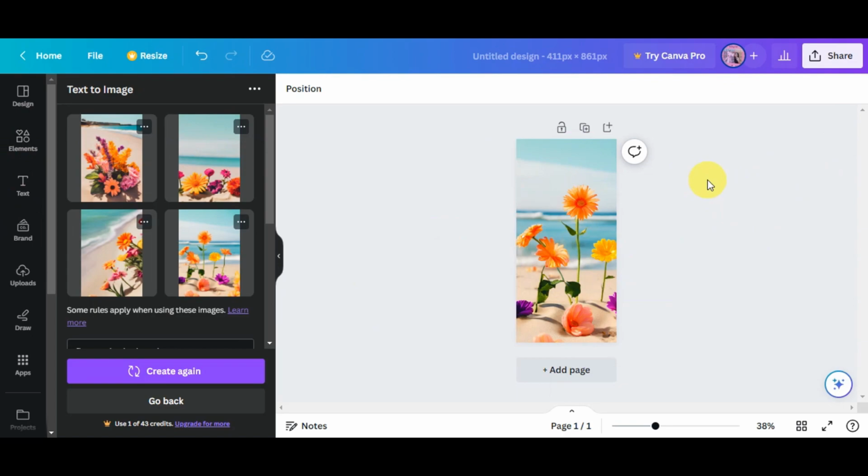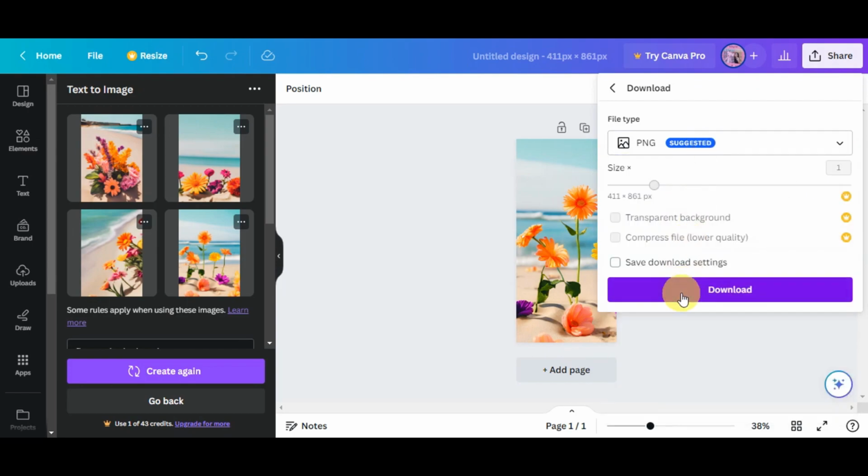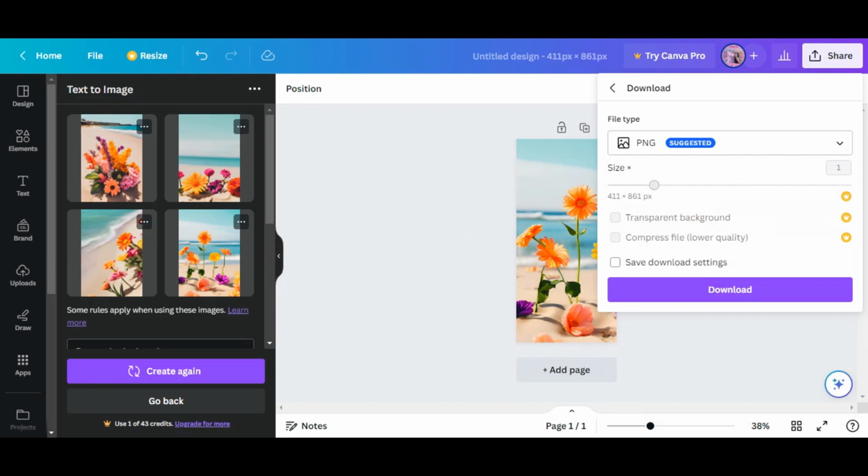Once you're done, just click on the share button here on the upper part, and you could download it, and you could also choose a file type for your download. The PNG is suggested for this. We're just going to click on that. And there you have it. You've learned how to use Canva's AI image generator.